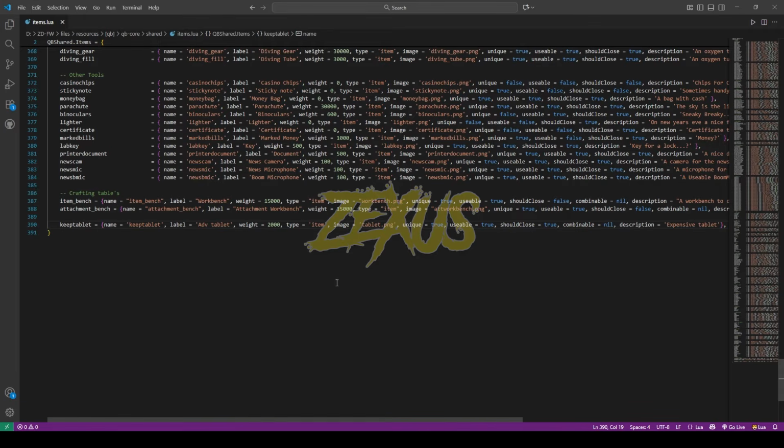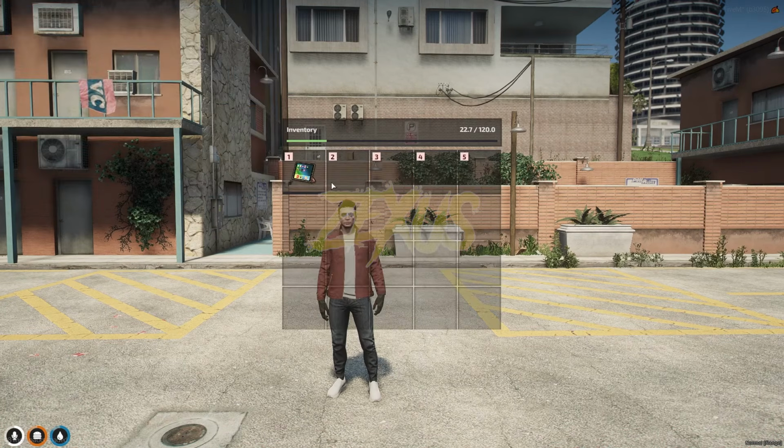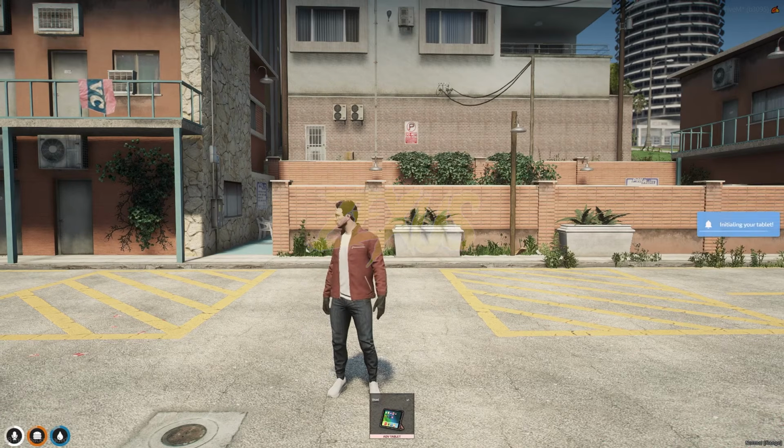Now let's start the server. So we are in the server now. Now let's spawn the tablet over here. So as you can see over here, this is the tablet in our inventory. Now use the tablet over here.